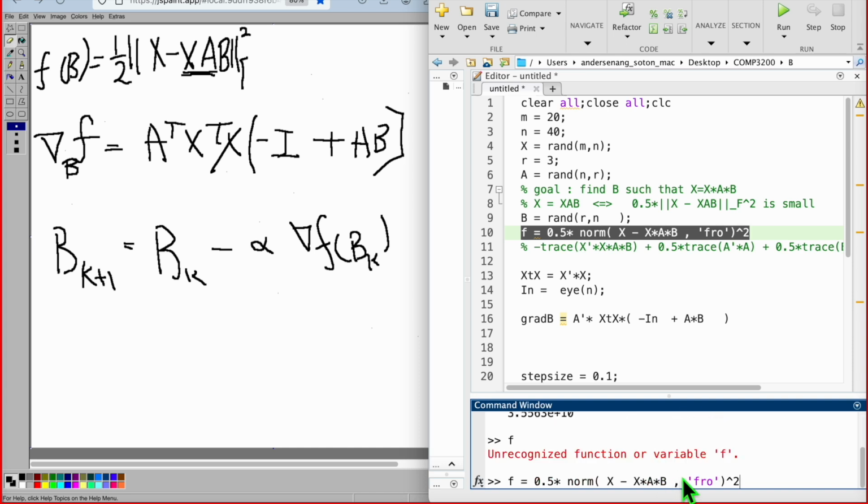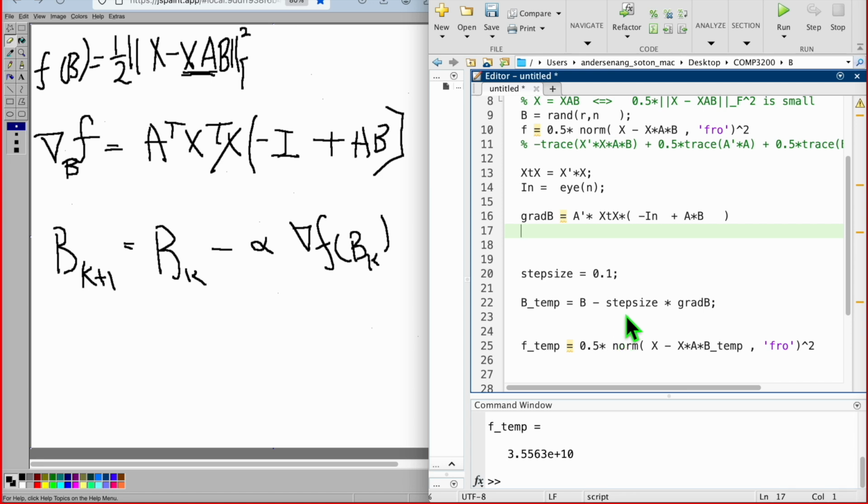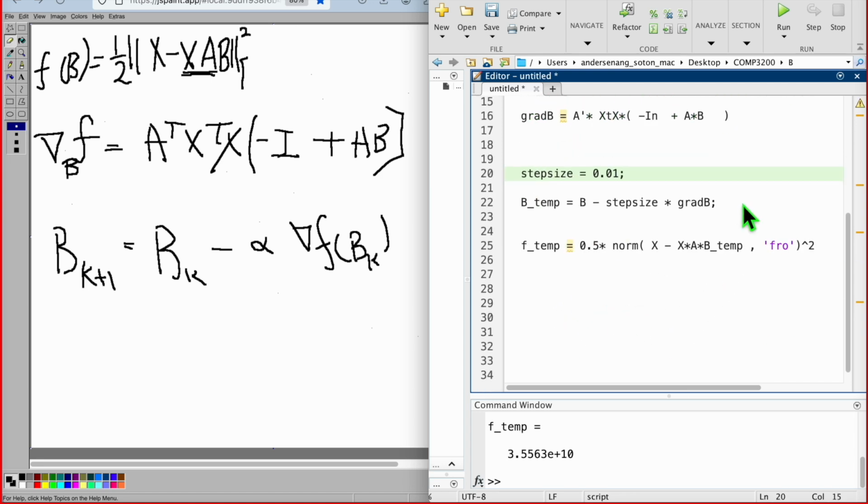This is using B. Now we see a thing. What's the value of F? F is power 5. What's the value of F temp? Power 10. The function will go up. That means what? Step size too big. Then what am I going to do? I just put a 0 here, and then I do it again.